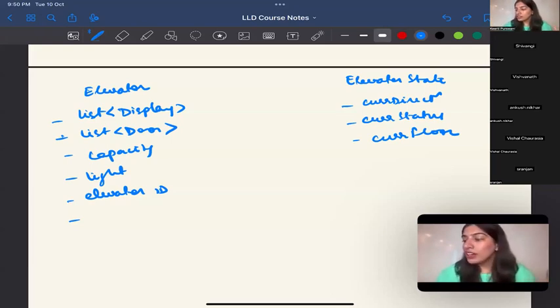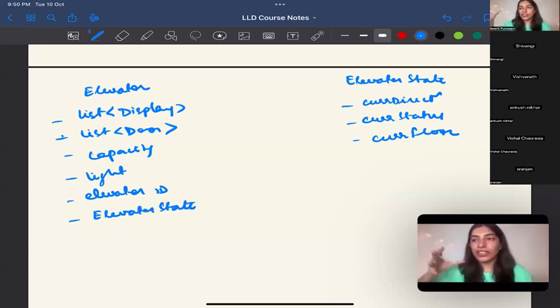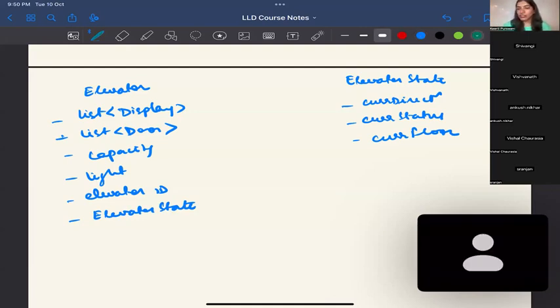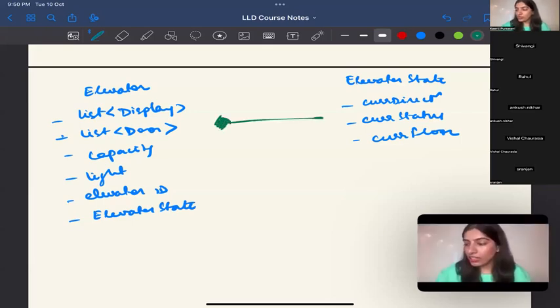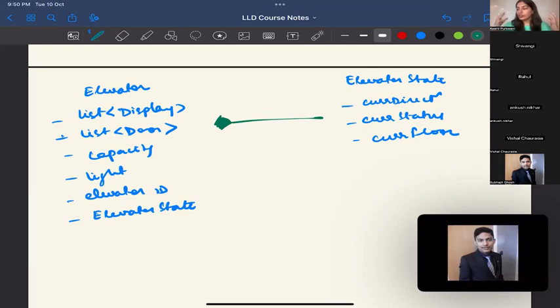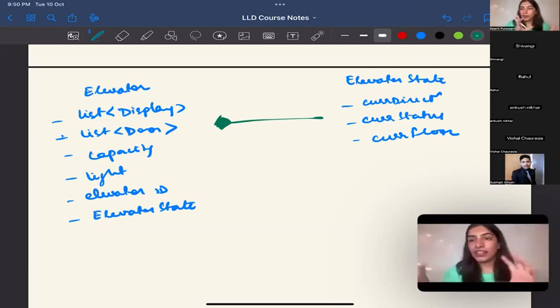So the elevator has an elevator state. Can anyone guess the relationship between elevator and elevator state? Composition. Yes, very good. You guys are making me proud. So why a composition relationship? The elevator has an elevator state. Can the elevator state exist without the elevator? Would it make sense? No, right? The entire life cycle of elevator state is dependent on the elevator. That is why I made this a composition relationship.